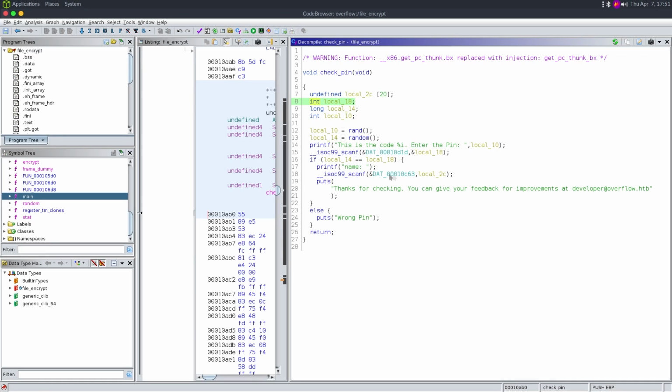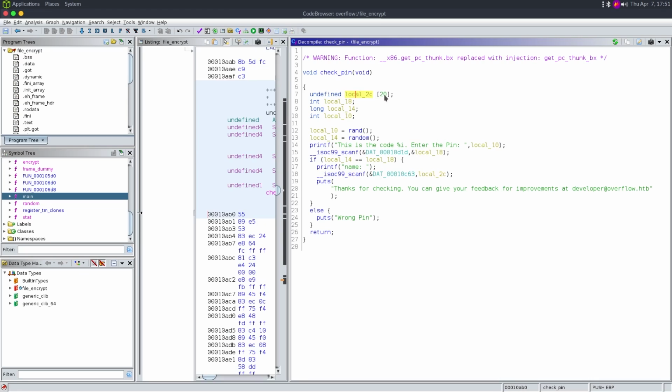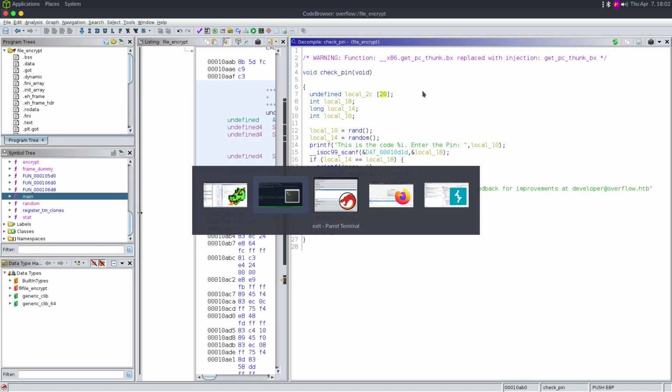However, on this second call to scanf, this is going to local 2c, and that has a size of 20. So now we're overflowing it because we're putting data from the user into local 2C, which has a size of 20. So if we just go over 20, we overflow the buffer and get into the EIP register where we can direct the program anywhere we want.